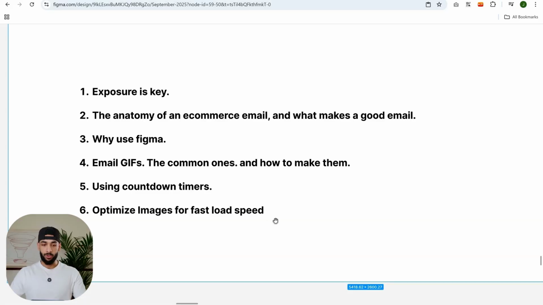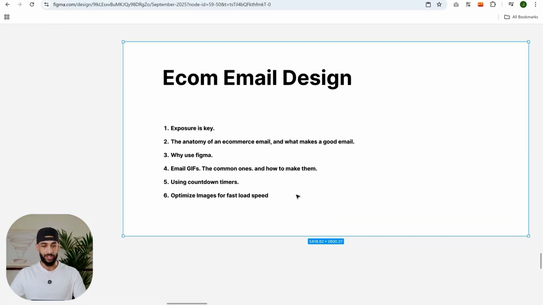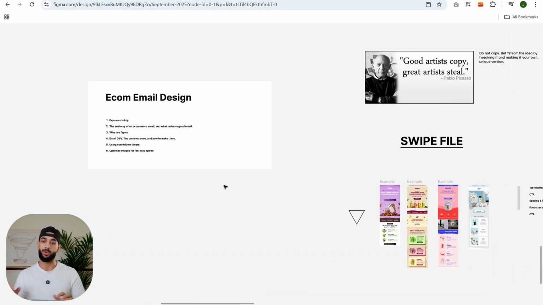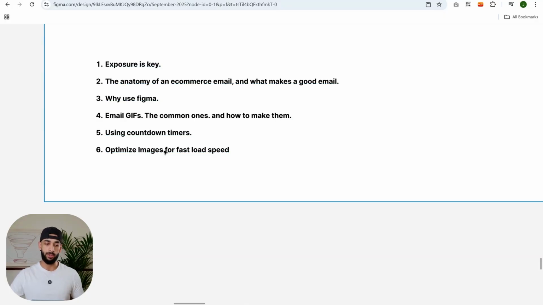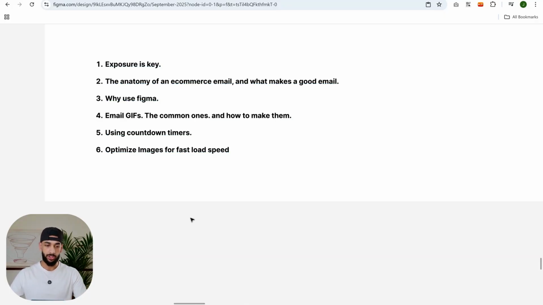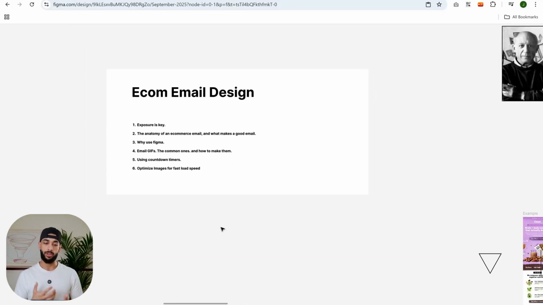And one of the most common objections I get when I say that we use designed emails is the loading speed of emails and also the deliverability. For the deliverability aspect, I've addressed this inside of deliverability videos. But when it comes to optimizing images for load speed, it's actually a good concern. It's a valid objection, but there is a way to overcome slow loading speeds.